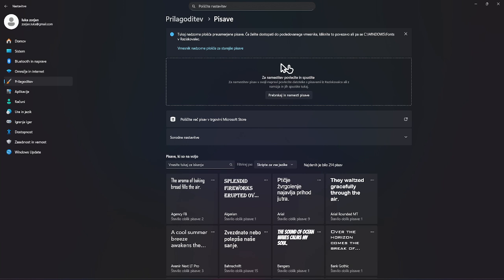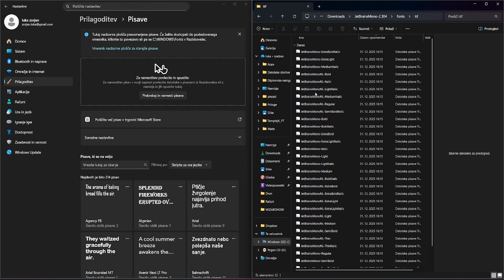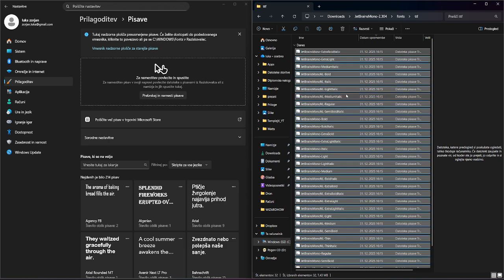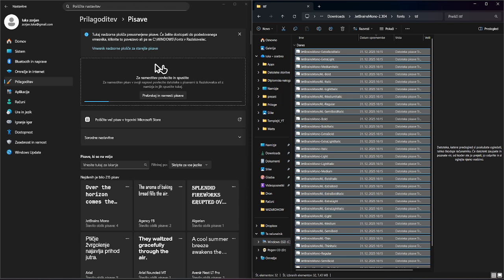Now, what you need to do is press one font, Ctrl A to select all, and simply drag and drop them into the fonts window. Wait a few seconds and the fonts will install automatically. If it doesn't work the first time, just reopen the fonts window or install them one by one. Once you see JetBrains Mono listed, the font is successfully installed.